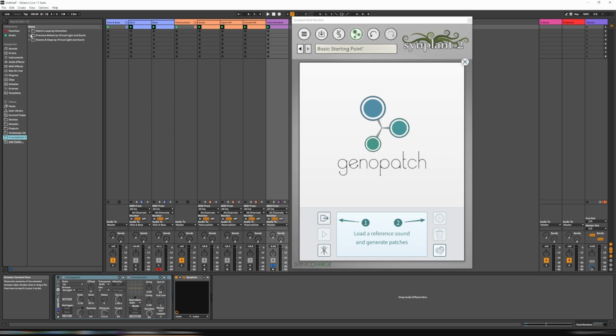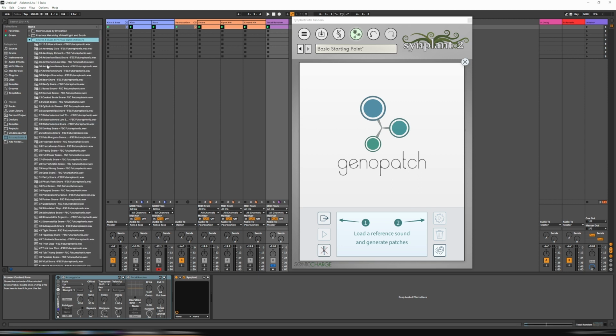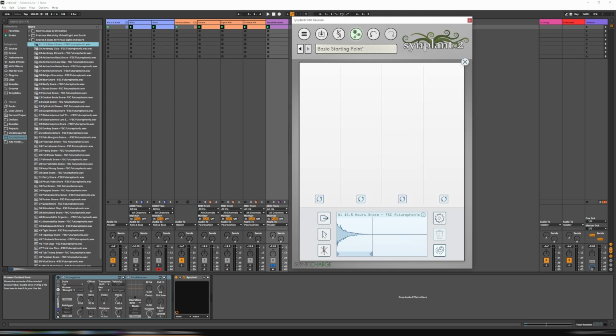So if we go to here, I'm just going to pick one at random. Let's go, I want like a snare. So these are the Future Phonics packs. I'm just going to grab one at random, doesn't really matter. We drop that in. Now, if we play back the sound, that's the standard snare. We can then press these buttons and it will create different versions of that snare. So you can see here, as they move from this, they're getting further and further away from the original sound.